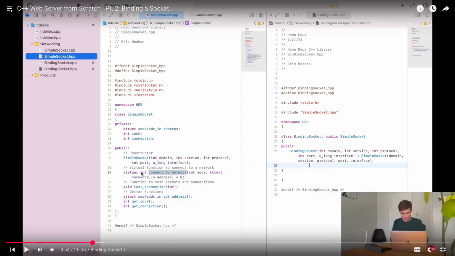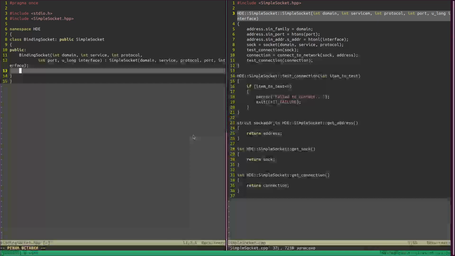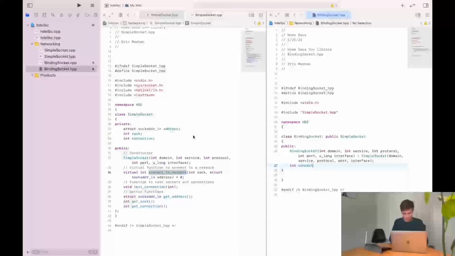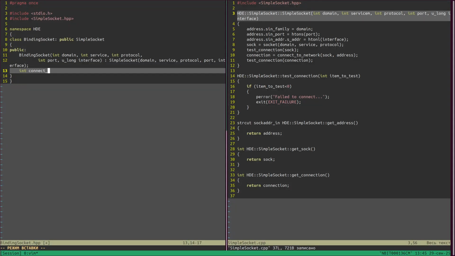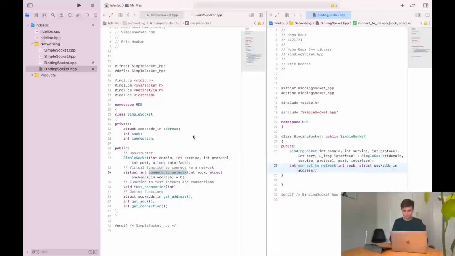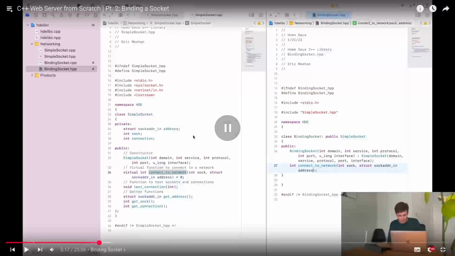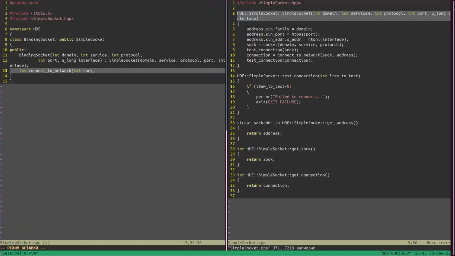То есть мы берем вот эту функцию, которую мы объявляли в SimpleSocket заголовочнике, она возвращает int. Okay, so we're going to say int connect to network. So this is going to override that virtual function, and we're going to need to pass it int sock and struct.